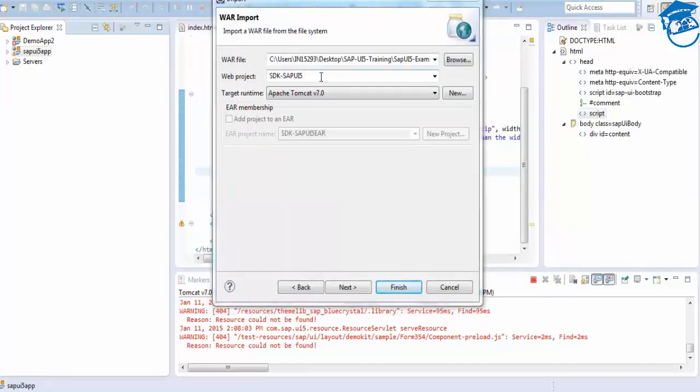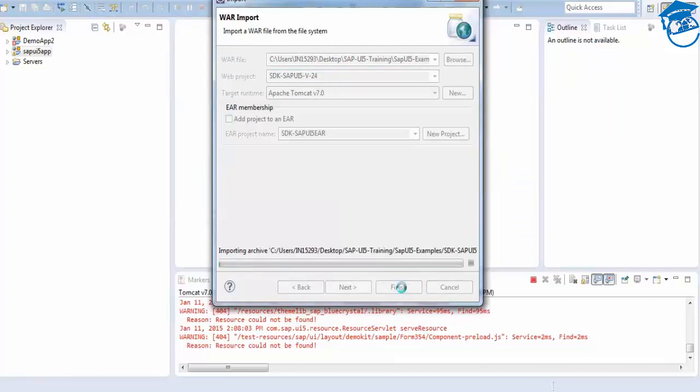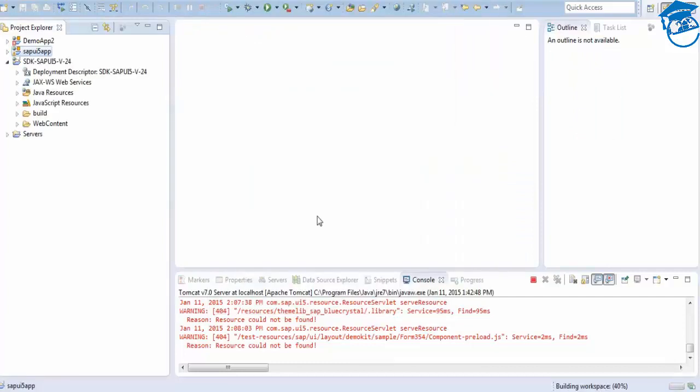Yes, it came, and you can change the project name if you want to. SDK SAP UI5. You can give a version or something. I'll give a version, 1.24, because the latest version is 1.24. So I'll say finish. Then this will appear. It will take some time to load the project. Then it will appear over here. See, SDK SAP UI5 version 24.